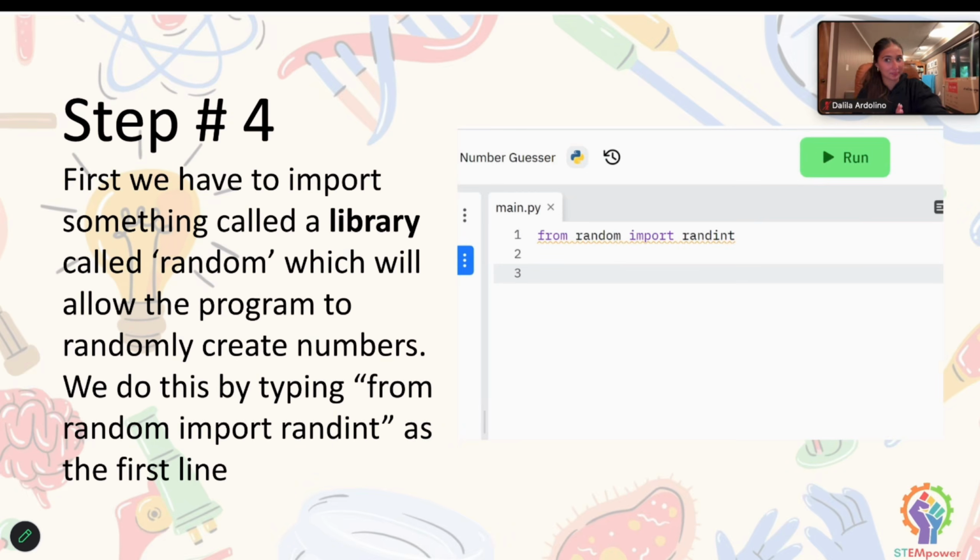Okay, so first, in order to begin all of our coding, we need to import something called a library. What a library does is it opens all new possibilities for a specific task. For this task, we want the computer to pick a random number. So we are going to import the library that picks random numbers. To do this, you are going to type in for your first line of code: from random import randint.